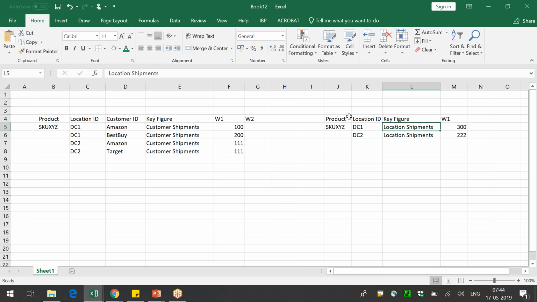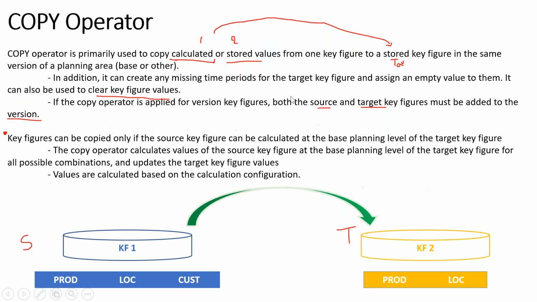Target key figure base planning level is product and location. Now what the system checks is whether the source key figure can be calculated at the base planning level of the target key figure, which is product location. Yes, it can. It can just do a simple aggregation and copy the source values to the target key figure values. So this is the example, and let's configure this, and also create the operator, and then run it, and we'll see it.